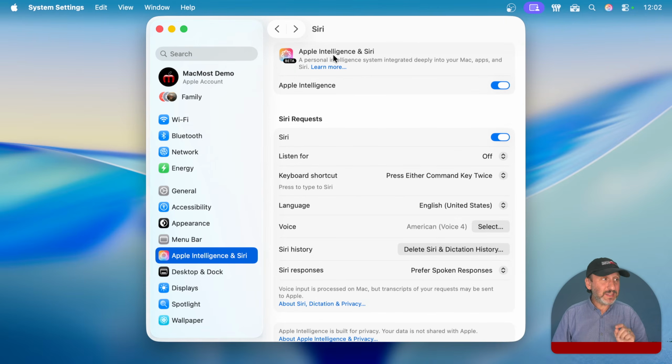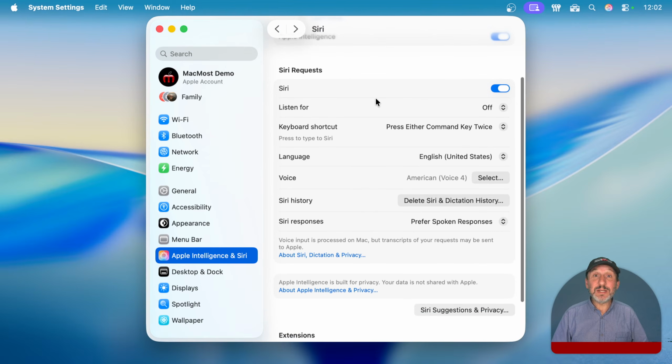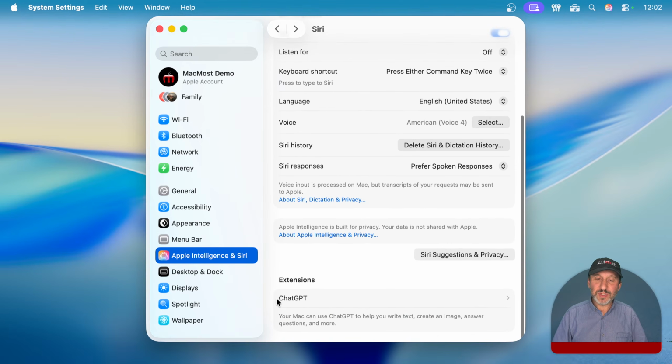Looking at my system settings, you can see here under Apple Intelligence and Siri, I've got Apple Intelligence turned on, of course. And I'm going to be using Siri a lot to access Apple Intelligence. Also notice under extensions, I've turned on ChatGPT. There's an option in here, if you click on ChatGPT, to have it ask for permission every time that it's going to use ChatGPT. I've turned that off, so it's not going to ask for permission. If it's asking you for permission each time, you know why, and where the settings are.